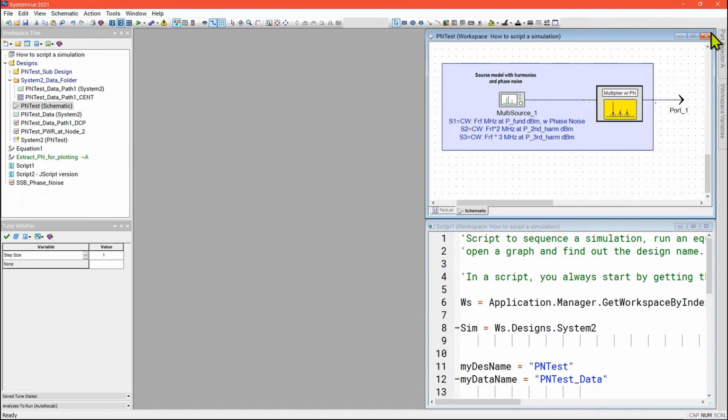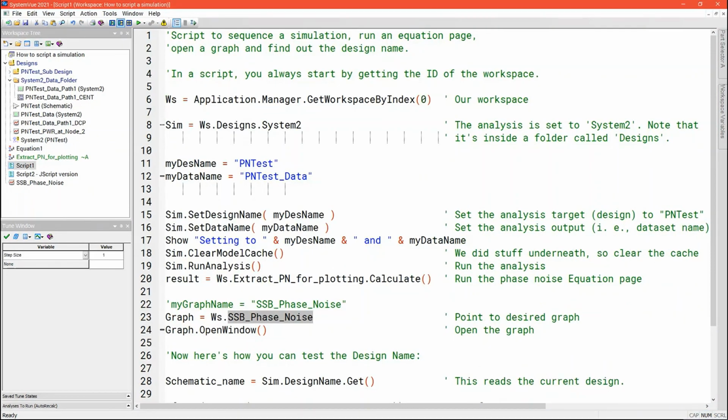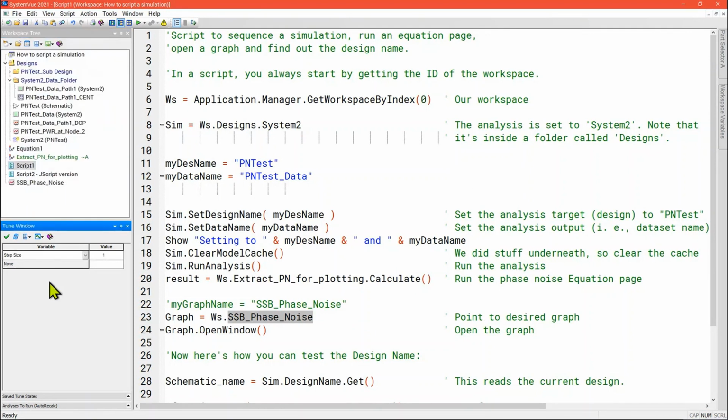There's an example in the lower right-hand window here of a script written in VBScript. JScript is also supported. The way that you get a script is to go to the Add Item button and ask for a script. Then you'll get something that looks like script 1 here on the workspace tree, and that's what we're looking at here.